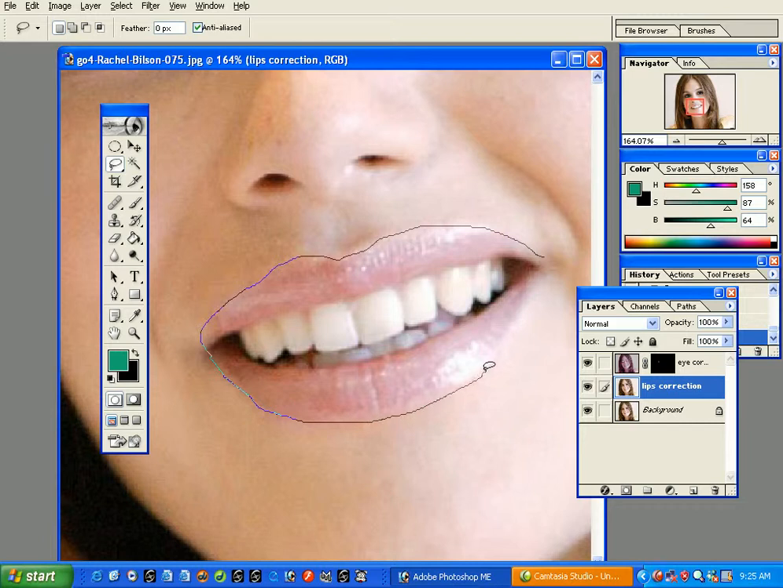Why am I not using the magnetic lasso, for example? Because the colors of the lips and the skin are very close. So in this case, it's hard for me to use the magnetic lasso. So I use the lasso. Now, I need to correct this selection.